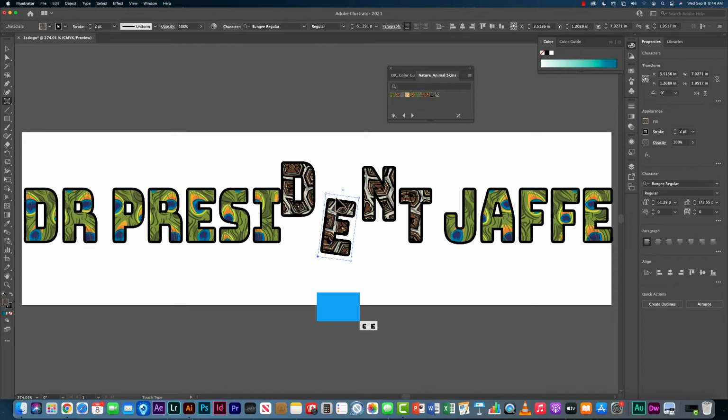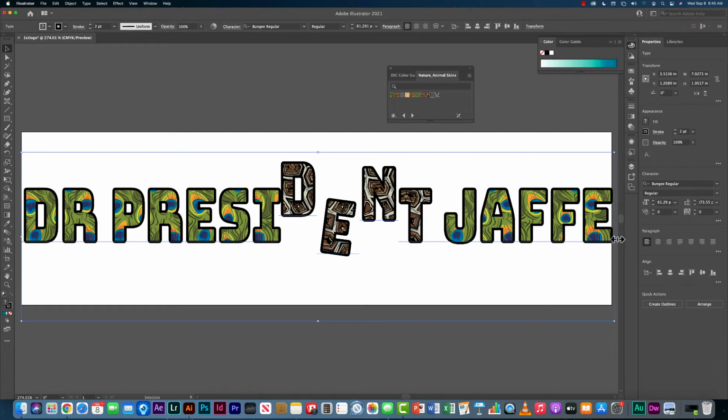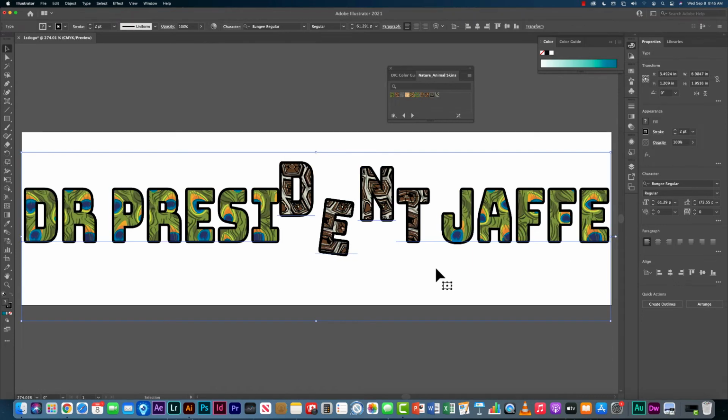So next, I can see I kind of overflowed a little bit, so I'm going to go back to the selection tool, and I'm going to bring that guy in a little bit. All right. You don't have to use this tool to move the letters around. It's just an option for you if you want to, again, personalize it even more.